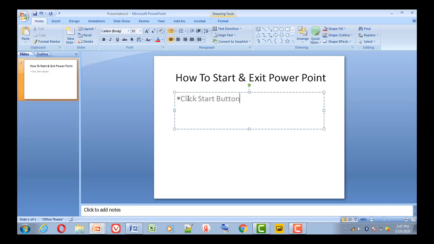Click start button. Press enter. Select all programs. Press enter. Then you now say click or select.